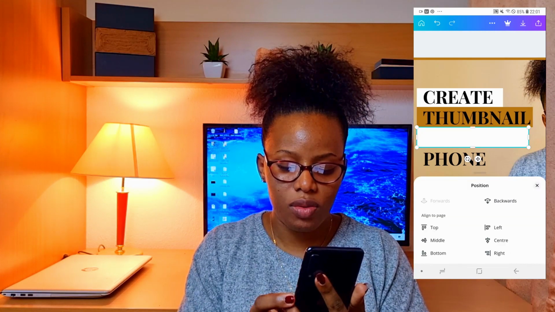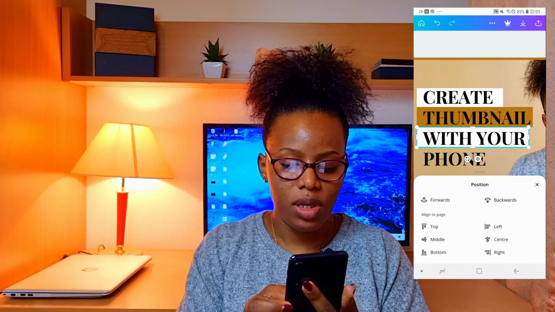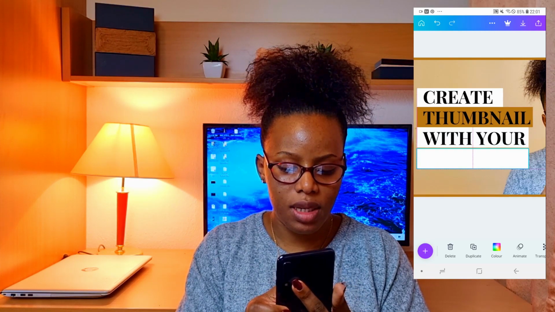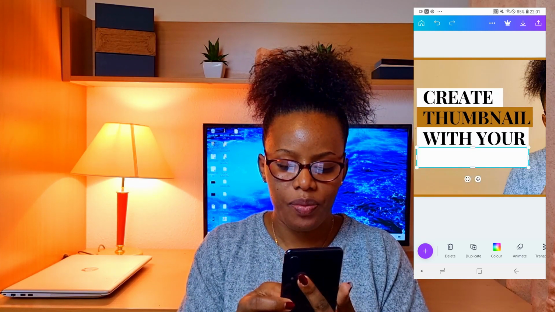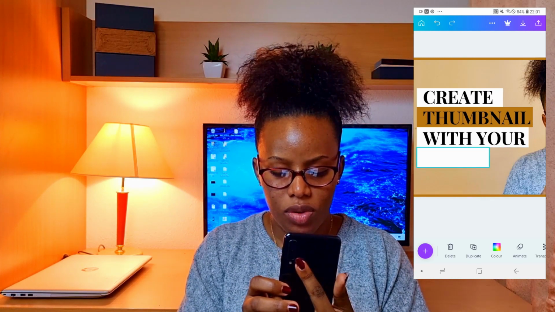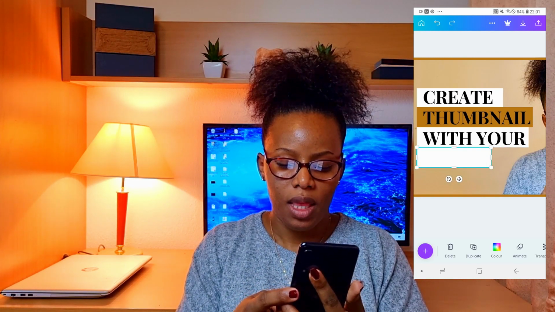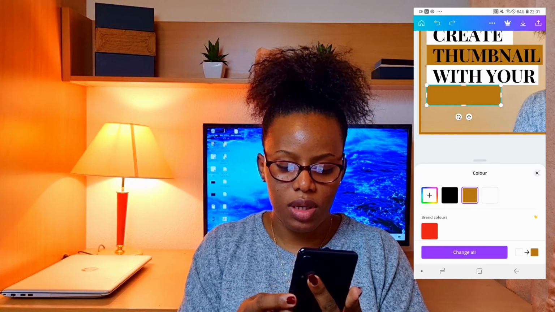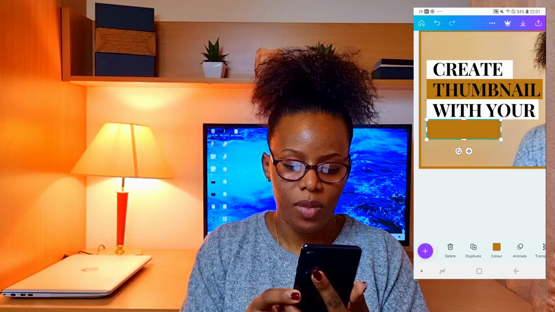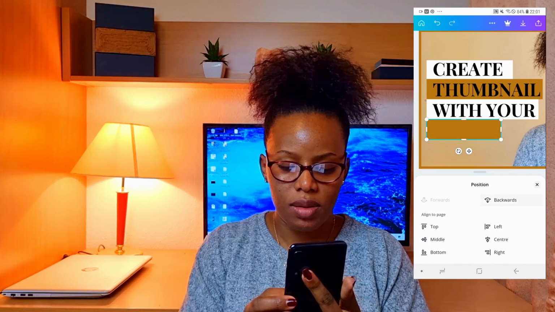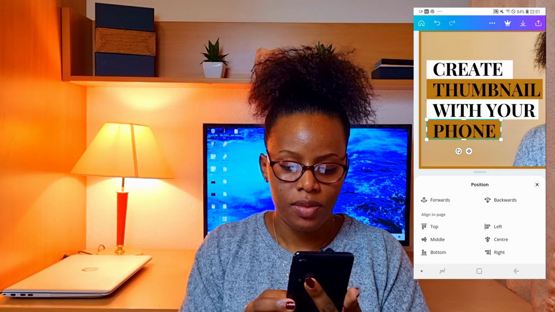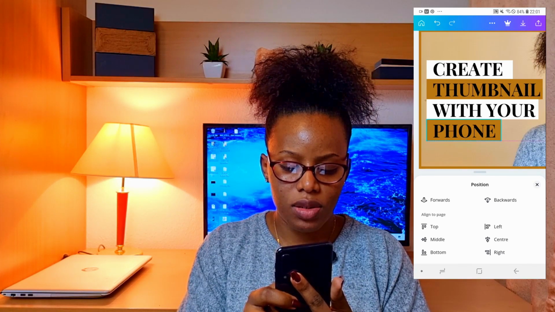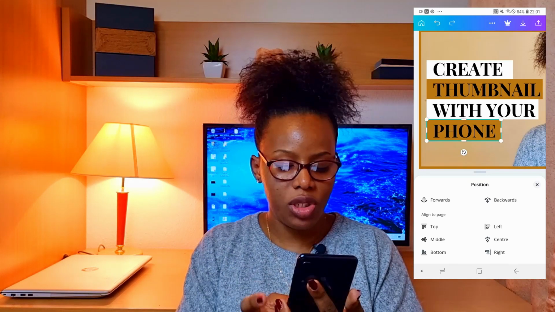Yeah, so backwards. Now the last bit I'm duplicating again, and I'm reducing this, and I'm having this in the other color again, and I'm sending this backwards. And really, that's just pretty much it, really.